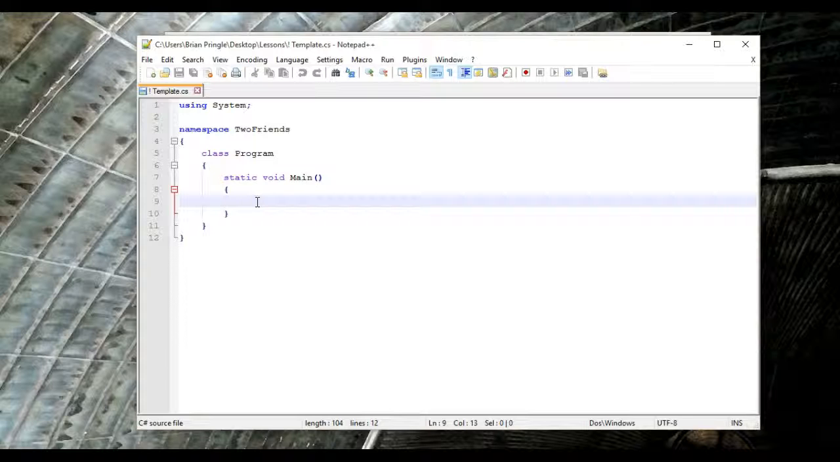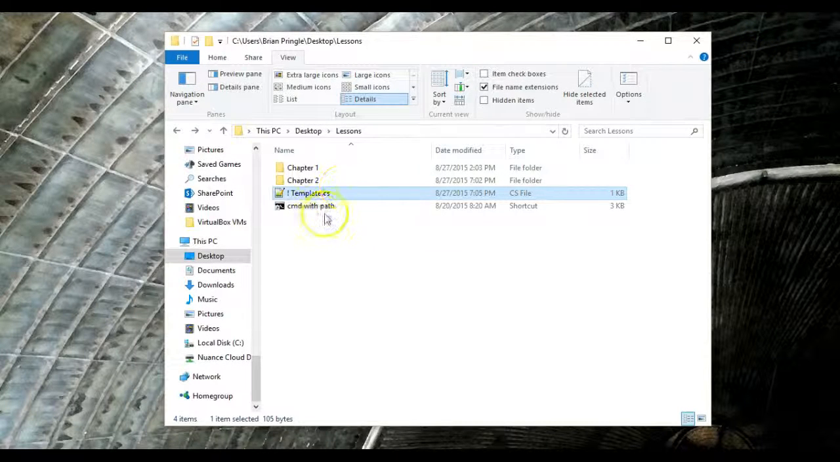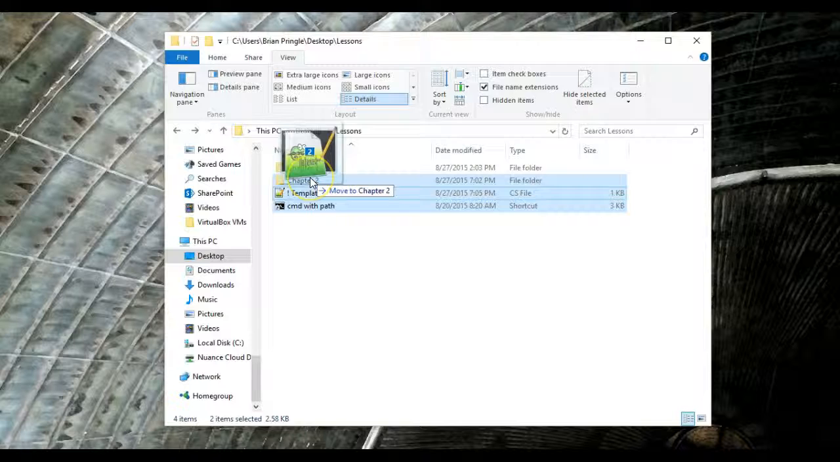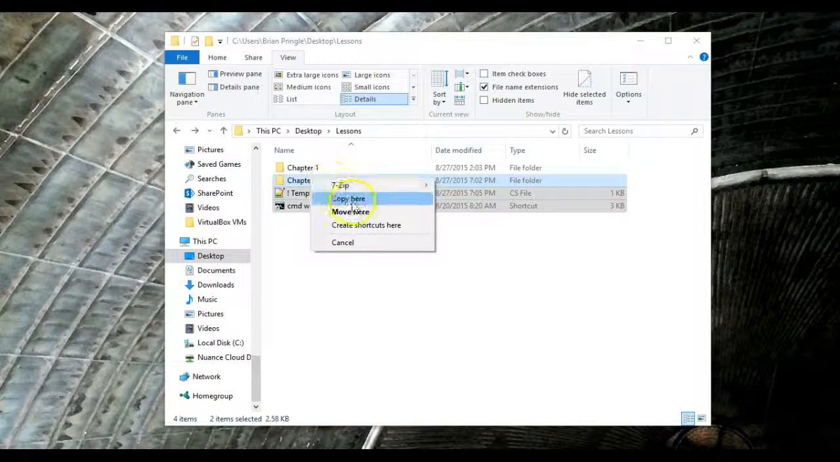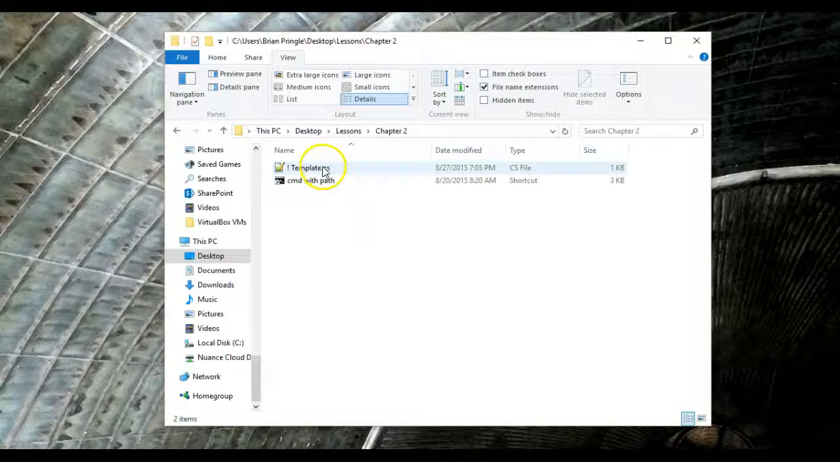By having a template, what I am doing is putting up here, and this actually should be whatever the program name is. I'm going to make my template so that this is the layout for it, so that all I have to do is copy and paste this each time I want to make a new program. So I'm going to take these two items and drag them with the right mouse button into the Chapter 2 folder, and when I let go it'll give me the option to copy here. Alright, so now I have them in here.